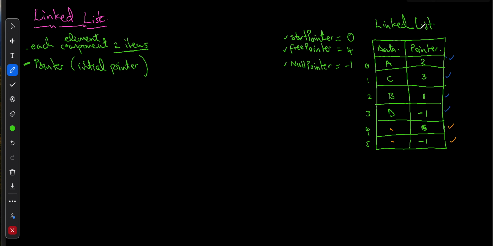So in this instance, if I am asked to traverse through my linked list, I will first check the start pointer. The start pointer tells me exactly where I'm supposed to start. The start pointer is 0, so it's telling me go to position number 0. I see there is an A, and it tells me to go to 2 after this. So I go to 2, there is B, and B tells me go to 1 after this. There is C, and C tells me go to 3 after this. At 3 there is D, and D tells me go nowhere because there's a -1, which is a null pointer.